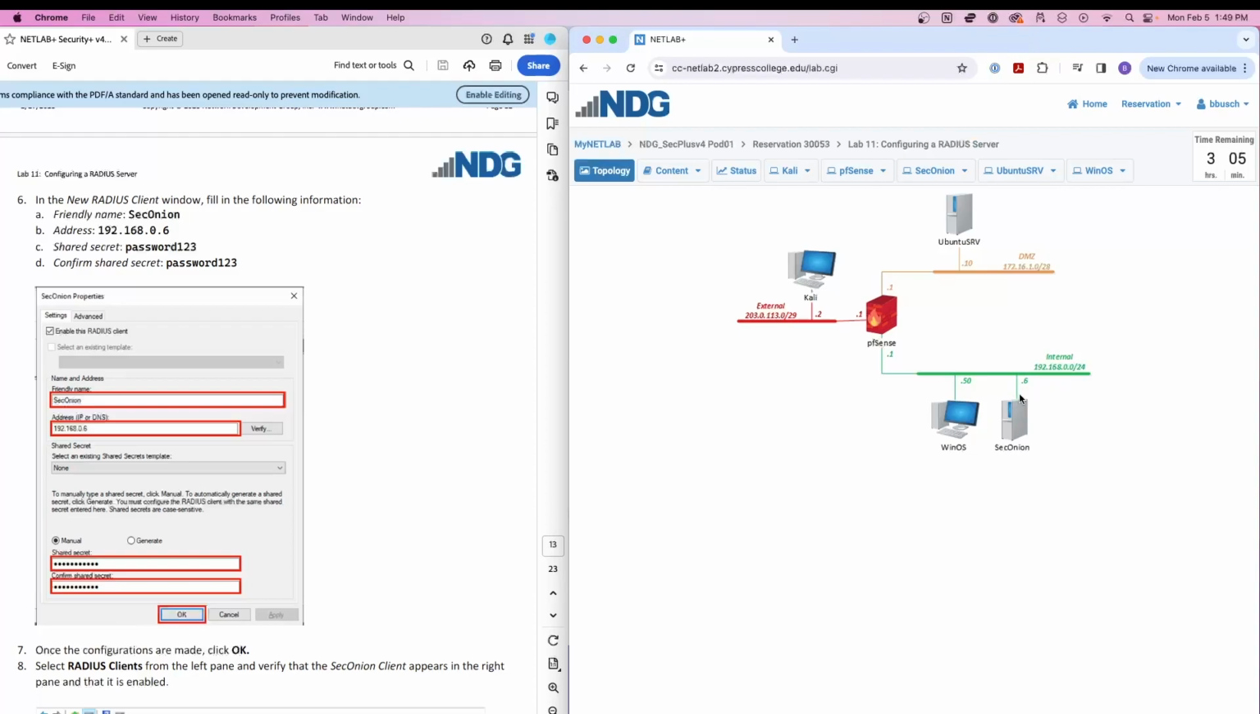And you could see here that Security Onion resides at the .6. And you could say WinOS is at the .50 IP address, so .0.50. So I just wanted to add some context so you can start to understand what this topology means and how to identify where these servers reside and why they have that specific IP address.